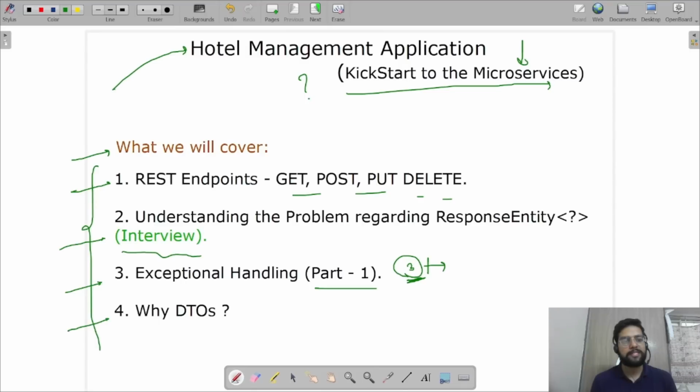Fourth is why DTOs, data transfer objects. Why are DTOs preferred over entities? That also I'm going to explain to you from the basics, by taking a great real-world example. Don't worry. Now let's come to this line, kickstart to the microservices. What does it mean?